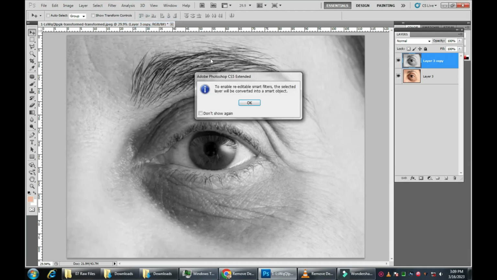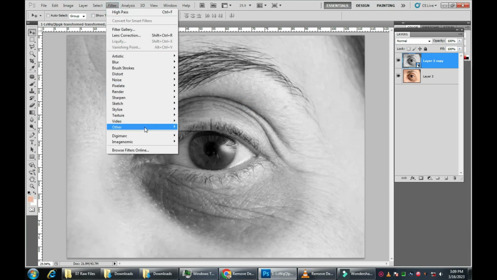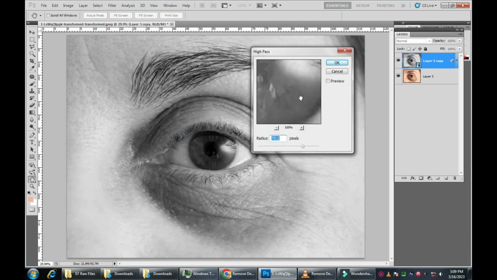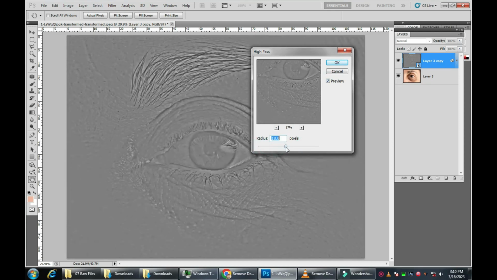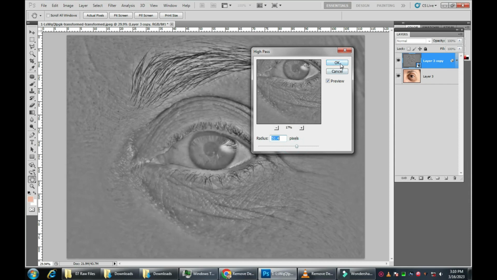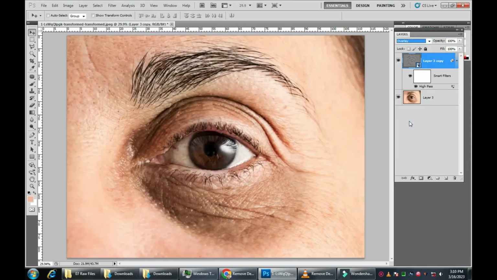Then we go to menu, other, and click on high pass. Here we are creating the texture by setting our radius. We will increase or decrease the radius until the intensity and texture of our eye layer are not showing. When you are satisfied, hit OK and go to the layer palette and click on blend mode and set it to overlay.